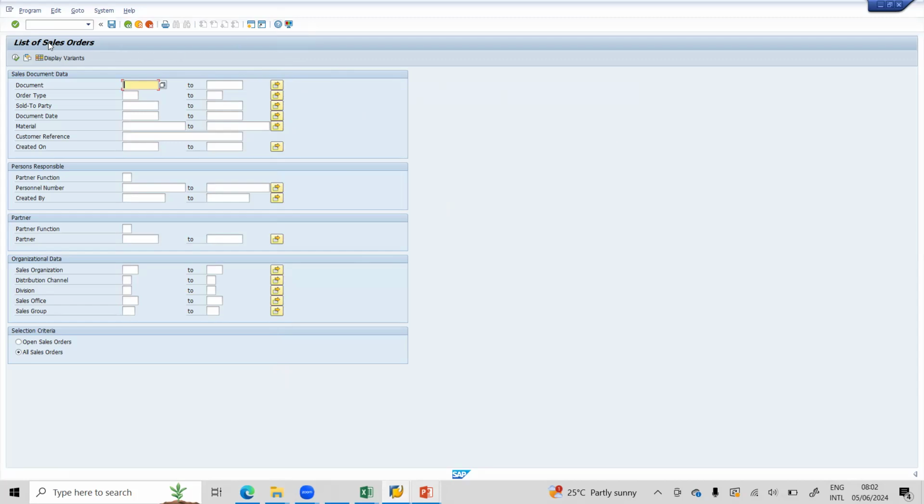Help. If you don't know what this particular screen is, then you can simply go to help. This is provided by SAP. It will take you to the browser and it will try to help you out with this screen. This is the layout, just to change the theme.